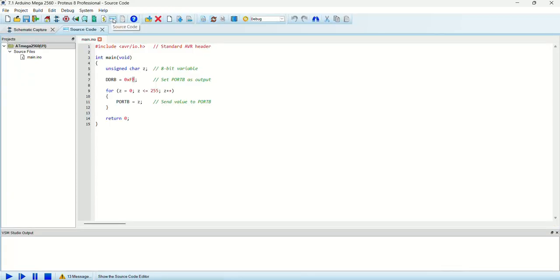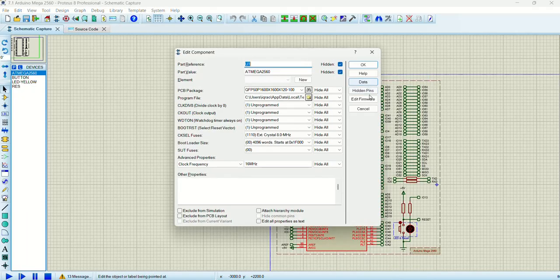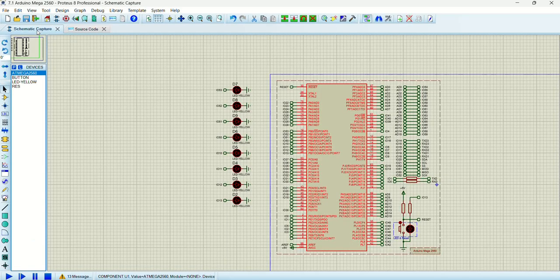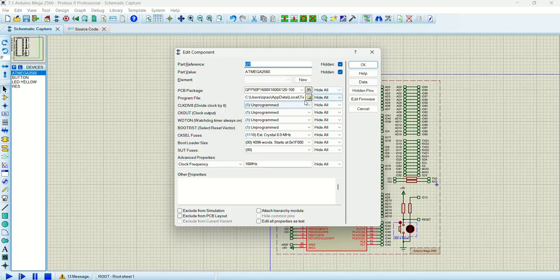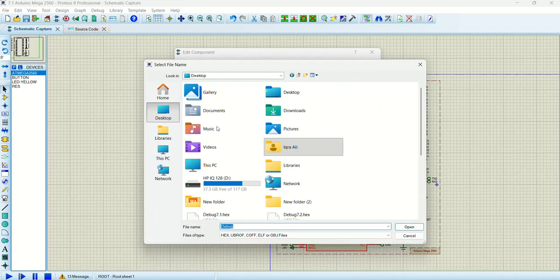You can click here, or you can go in the edit properties section and click edit firmware. That will also open the main code. In order to compile the main code, you will first go here, build project. Once the project is built, you need to upload the hex file. For uploading the hex file, go into the edit properties, click here, and wherever you have saved the hex file, I have saved it on the desktop.